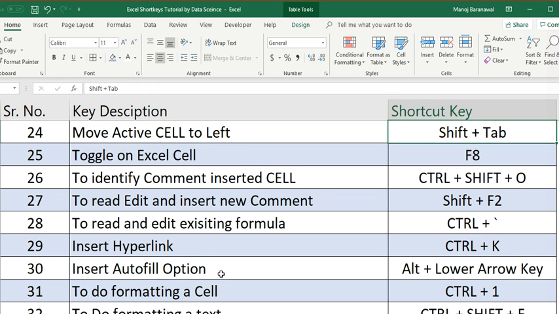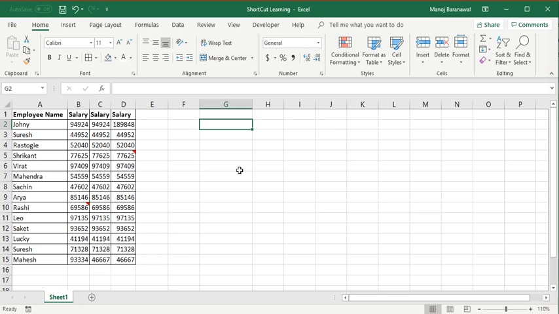To get it done, I will be showing on the practical sheet. Once I press the Tab button, the cursor moves to the right side. Now use Shift and then Tab, and it will move to the left side. This is the magic of Shift plus Tab.